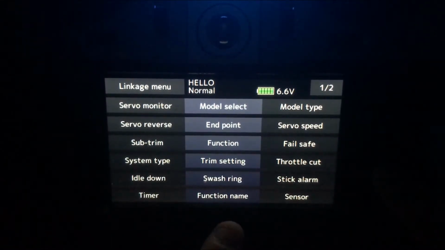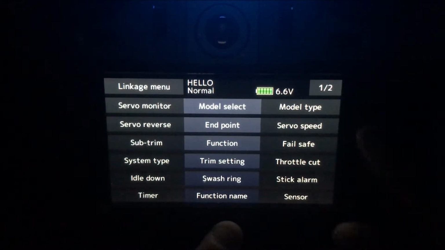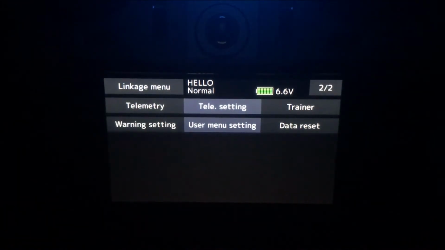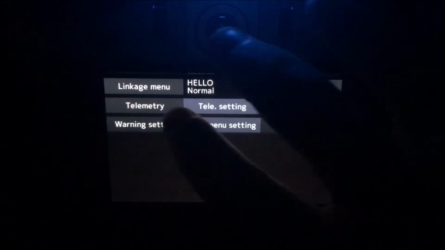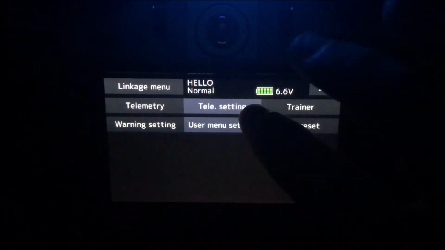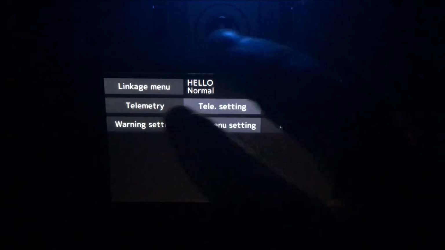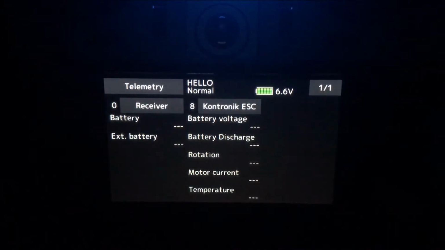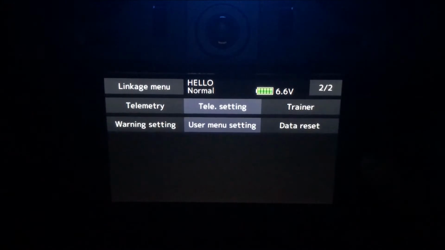Function name, you can go in there and you rename your functions if you want. Sensors has to do with telemetry, as far as the active sensors you have. Telemetry is where you also see the settings, the items it's recorded, for instance, voltages or currents, temperatures, that kind of thing.